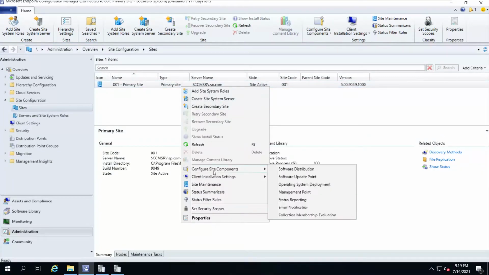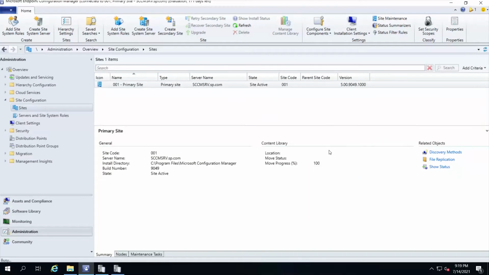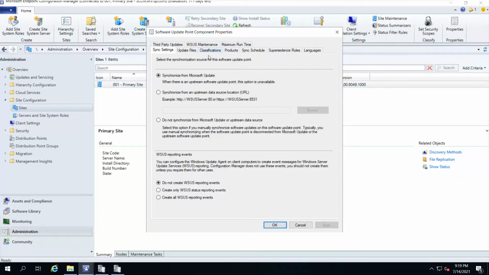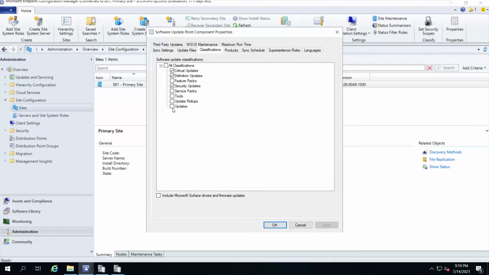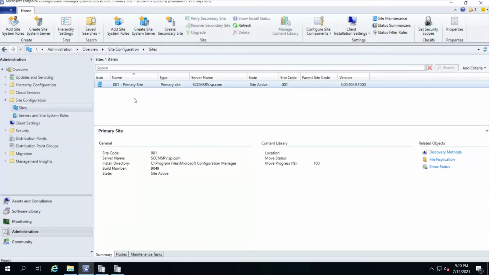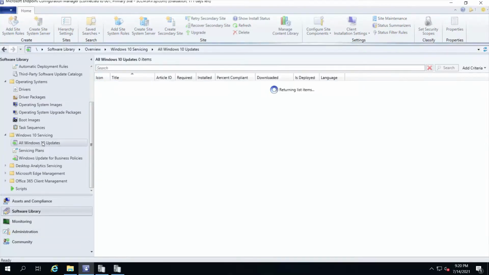software update point, configure site component, software update point, here in classification updates, sorry, upgrade should be enabled. Here it is not completely scanned because I installed software update point yesterday evening only, so it is not showing here. The last option, upgrade, should be enabled, so then only it will pull your Windows 10 updates. So at present I'll cancel it and I'll come back to software library, Windows 10 servicing.